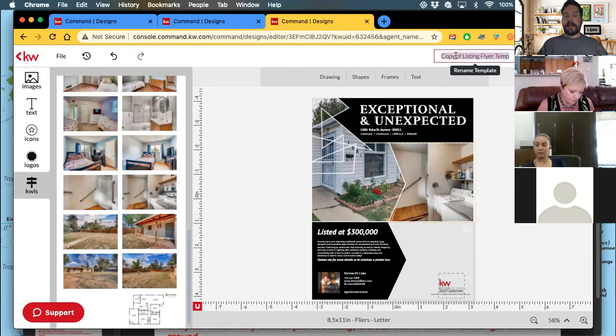And this is a perfect time to rename this, because now it's not a template. Now this is what I actually want to send to the printer. So now we're going to rename this 1081 Yuba listing flyer, because that's what I want to have it saved as if I'm ever going to pull it up, if I need to search it, something like that. Think about what you would search, and that's what you want to name it.